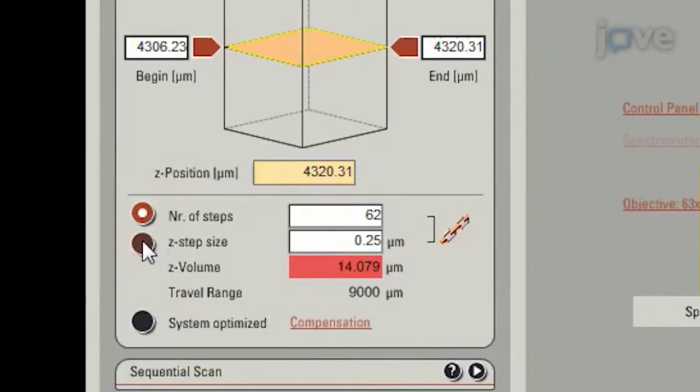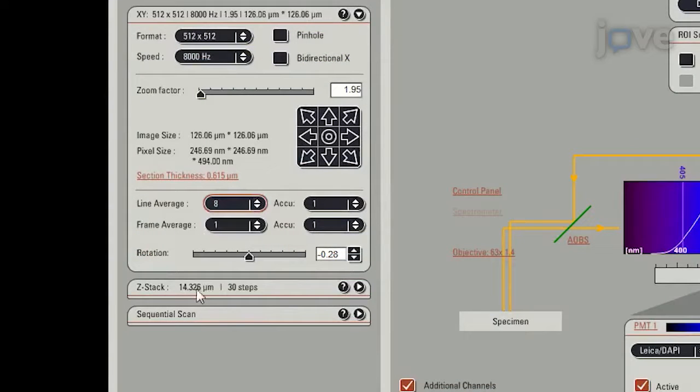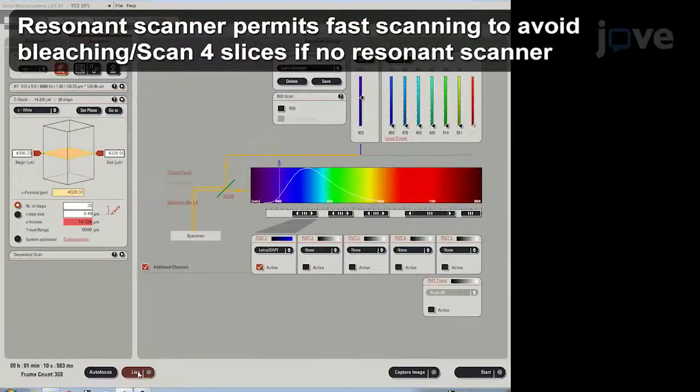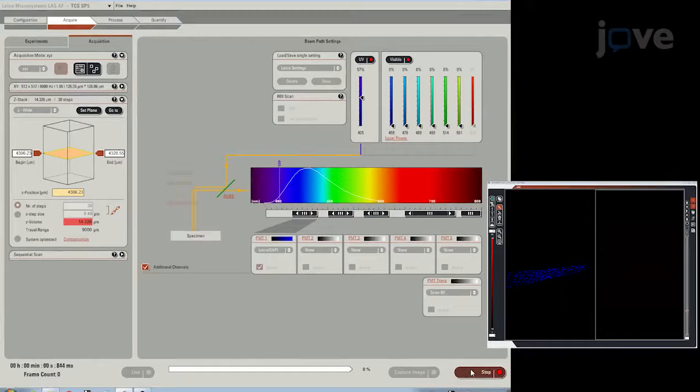When the total germline thickness has been established, define the thickness of each slice up to 0.5 micrometers and mark the complete germline. Then, start the acquisition, scanning each slice 8 times and averaging the values to improve the image quality.